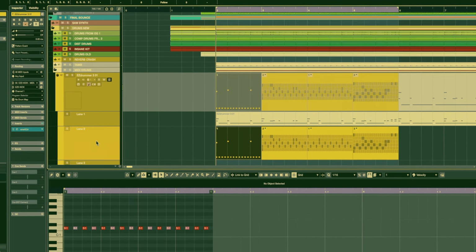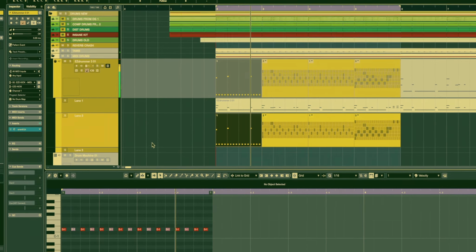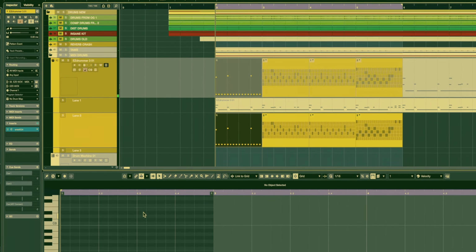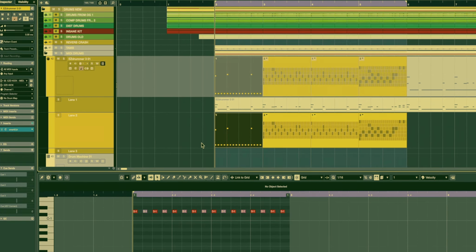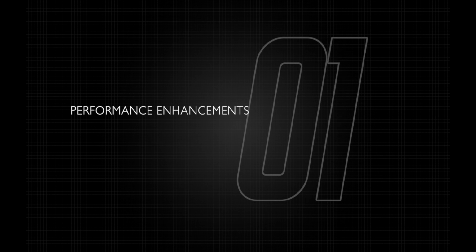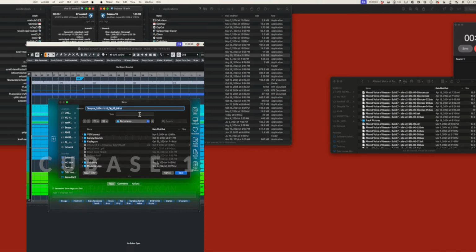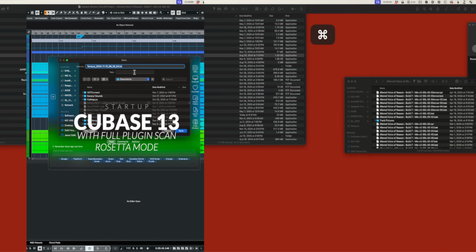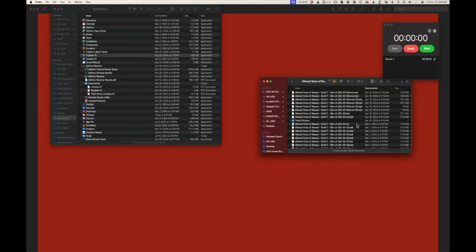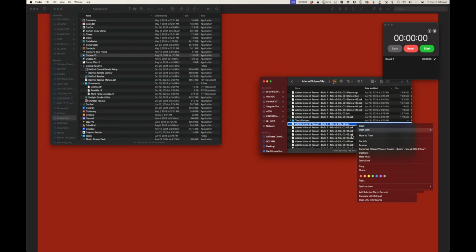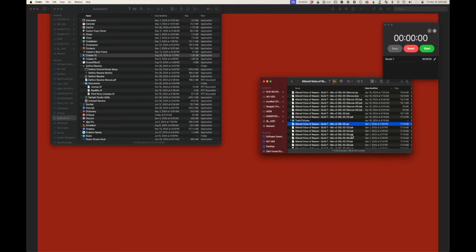To me, this is the single biggest thing about Cubase 14. They rewrote a lot of code and projects seem to open a lot faster. But let's put that to the test. Okay, this is a monster project we're opening. 175 tracks, I believe. Cubase 13 was starting to get really slow. So here we go, open with Cubase. And off we go to the races.